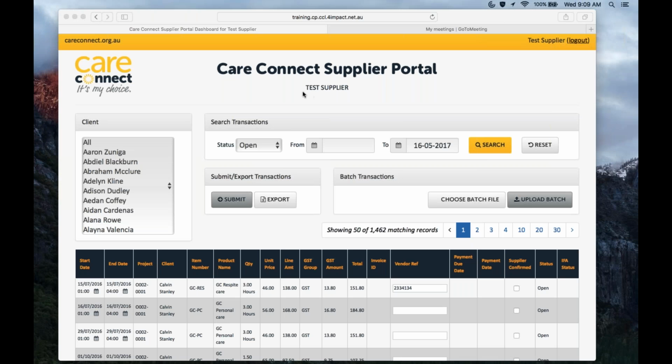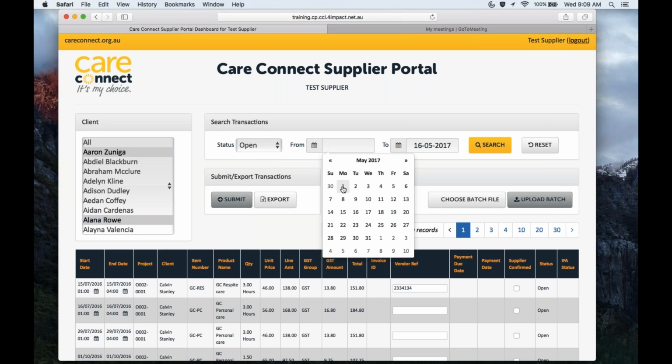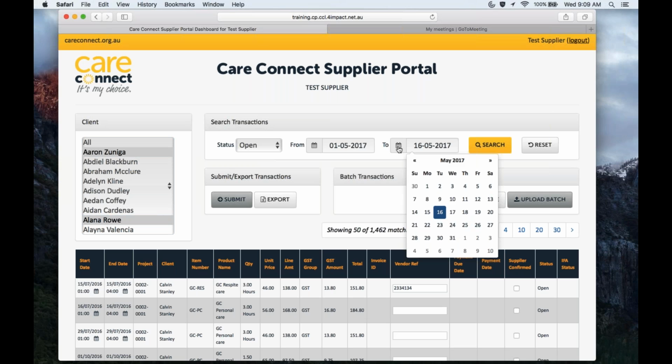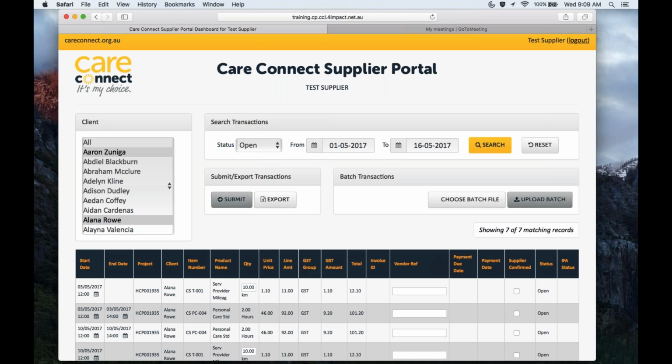On the portal unique to your organisation, we will choose two clients, Aaron Zuniga, and by clicking Command or Control, choose Alana Rowe as well. We will narrow the search to a particular month, and we will choose the first half of May 2017. Click Search, and it will bring up the records matching what we require. What you can then do is click the Export button, and it will export data to Microsoft Excel.